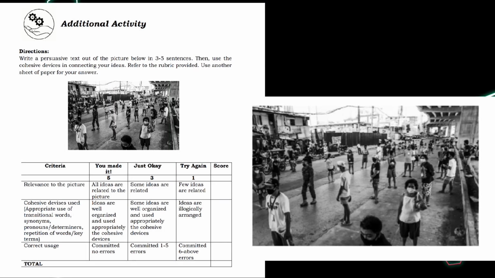For your additional activity, write a persuasive text out of the picture below in 3 to 5 sentences. Then, use the cohesive devices in connecting your ideas. Refer to the rubric provided. Use another sheet of paper for your answer.